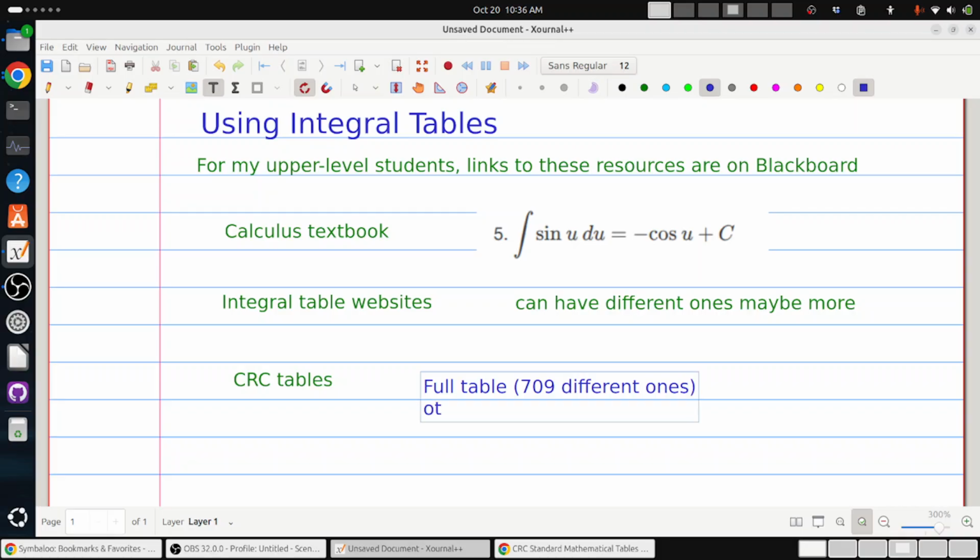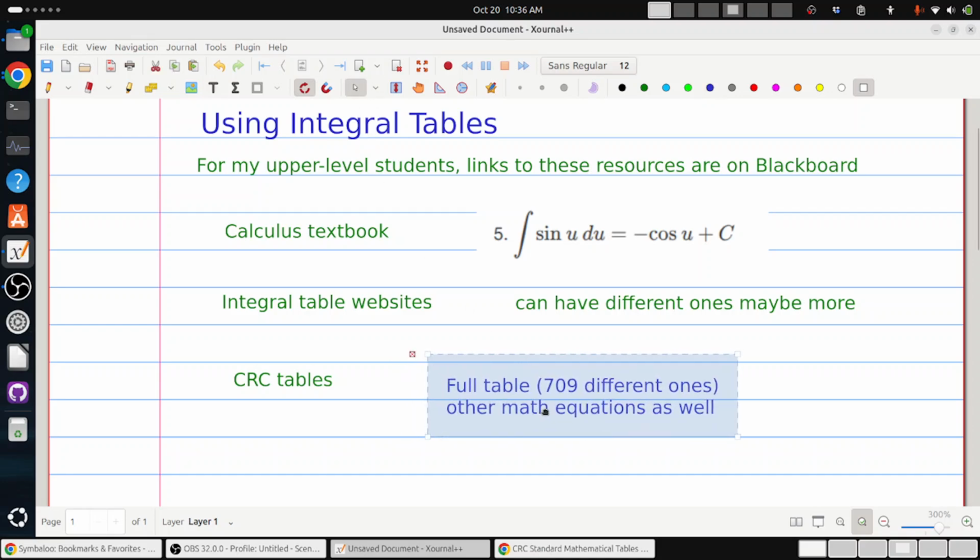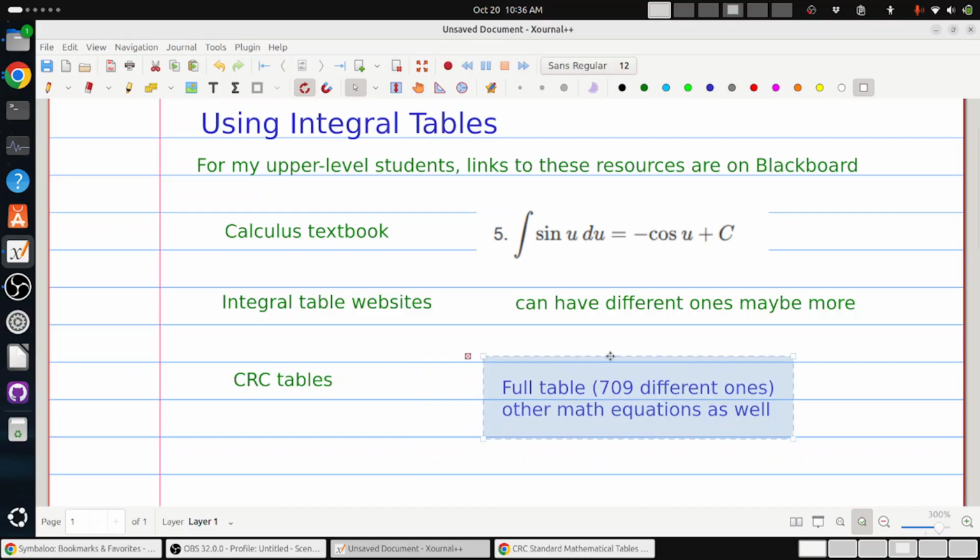And I'll mention here that it's got other math equations as well. So this is a really good resource, but it might be overkill because if yours is on the common table that's in the back of the calculus textbook, you don't have any need to go through and look at the full table.